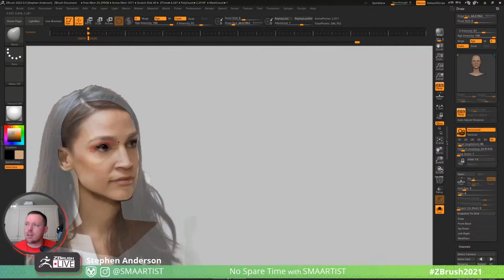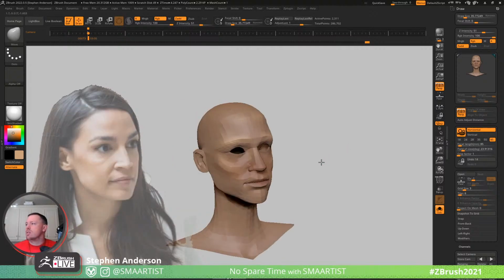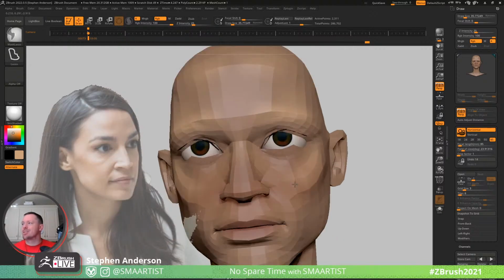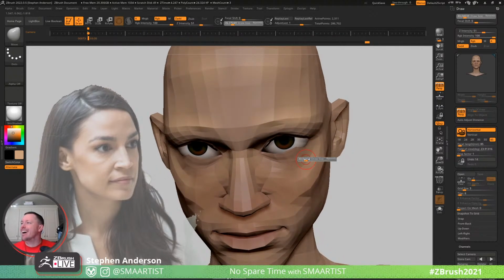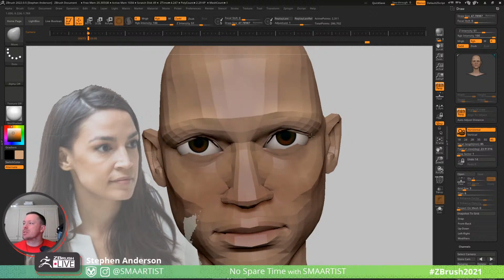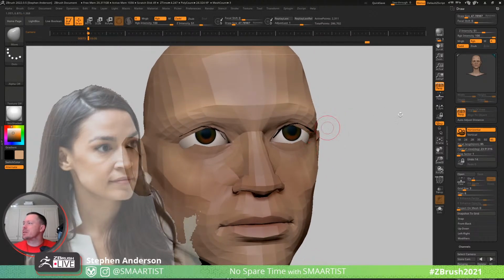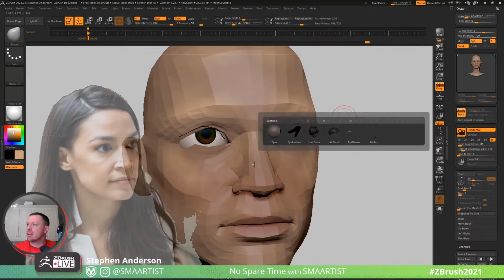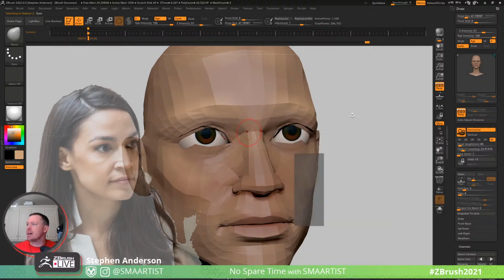See if we can get the eyes more lined up. Okay, now let's bring back, that looks so bad. This stage is always so bizarre because there's so much to it. Let's go ahead and grab the eyes.